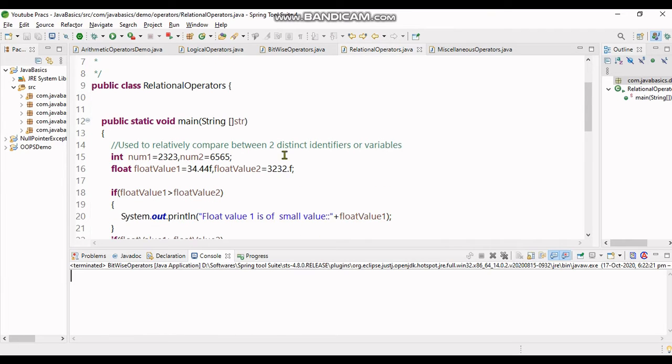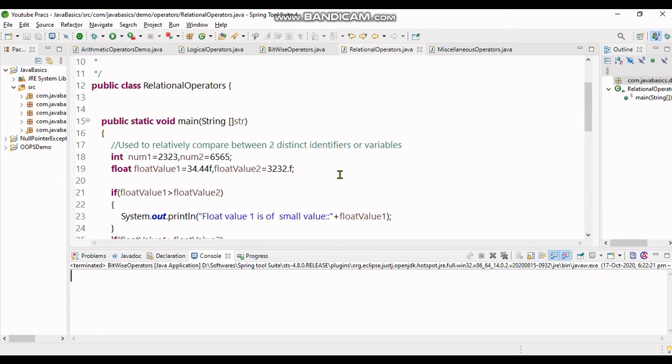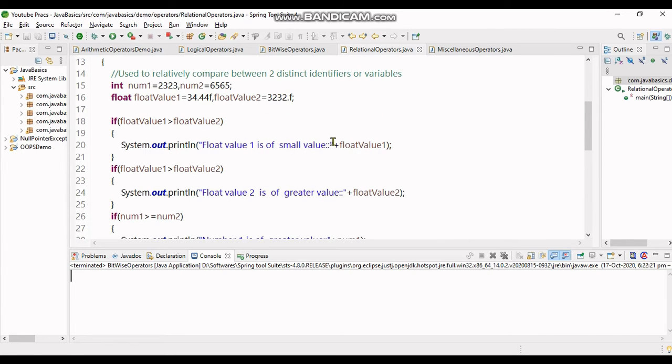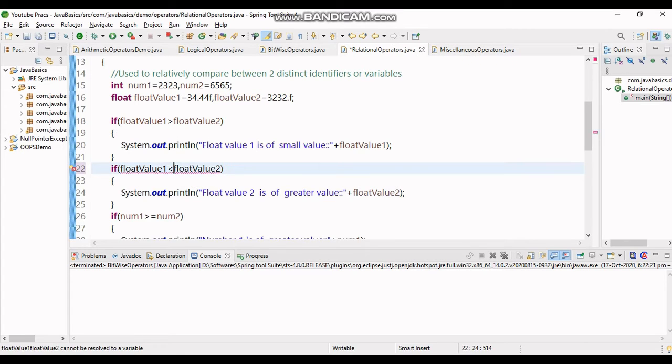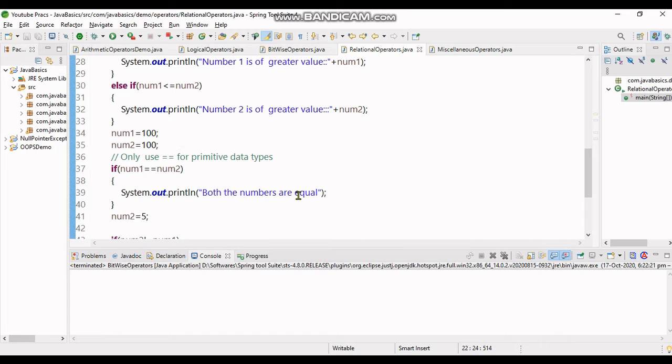I've taken integer and float values for this comparison, and it checks whether the test condition of less than or greater than or equal to is true, and then it executes the block. So first less than, greater than, less than or equal to, greater than or equal to. Then the equal to comparison on both values. Note we can use equal to only in the case of primitive data types. For strings you need to use dot equals.